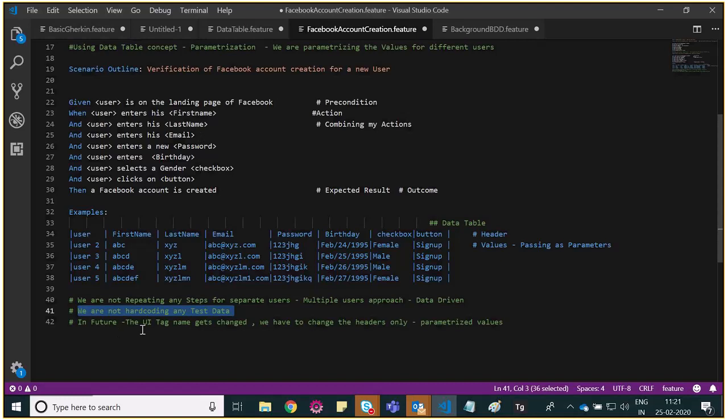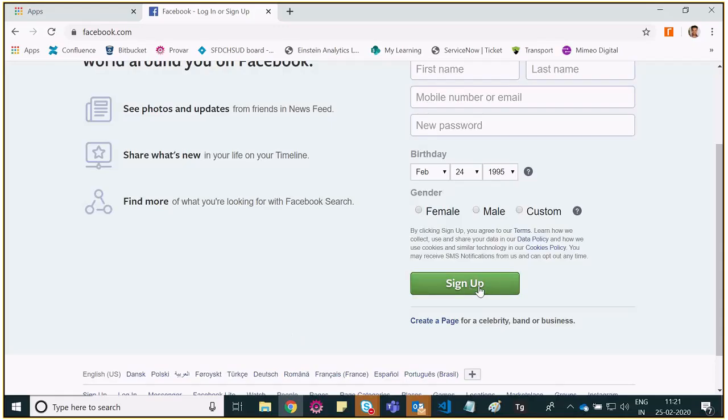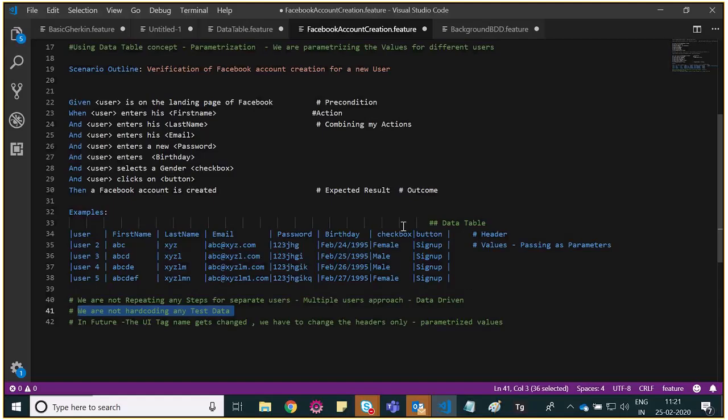Cool. And in future, if a UI tag name gets changed, suppose this sign up button name gets changed to login, then what do I have to do? I don't have to touch anything here. I'll just click login. Done. Simple. I'll copy paste the same thing here and done. My test case is good to go. So low maintenance cost. It's very low maintenance cost.